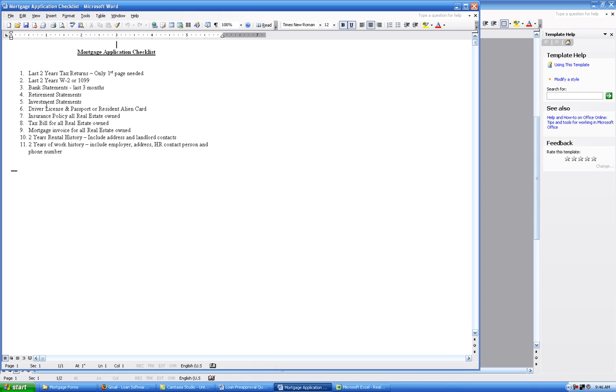And you want to collect at least 2 picture IDs of government issue IDs. Driver's license, passport. And insurance and tax bills for all the real estate owned. And a mortgage invoice, which is a mortgage payment voucher for all the real estate owned. And if they have any rental property, then you want to include leases, 2 years.